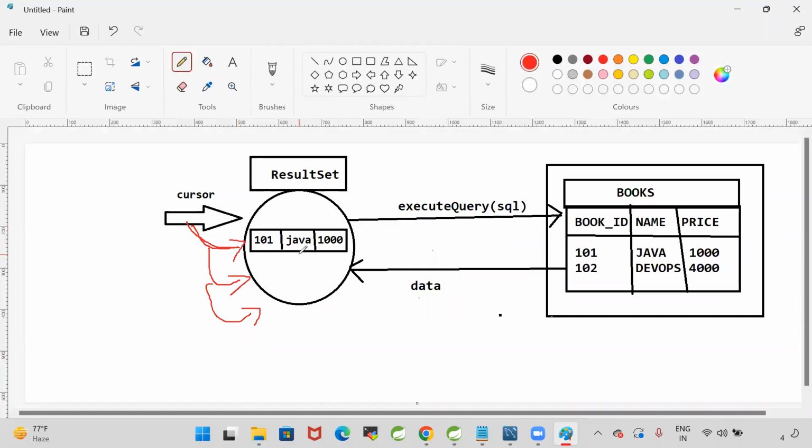Then I need to get the data. After getting the first row, I will move the cursor to the next position and get the data. Then I will move the cursor to the next position again to get the data. But in our scenario, how many rows will we get from the table?